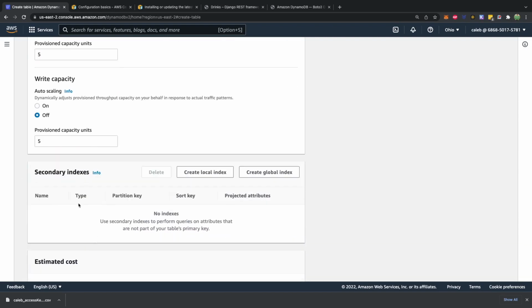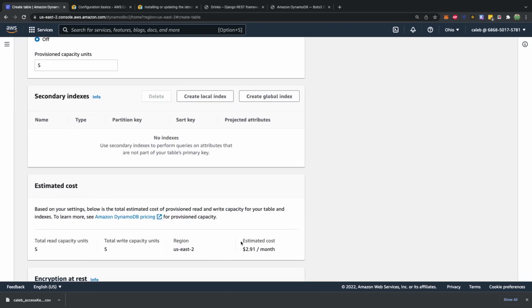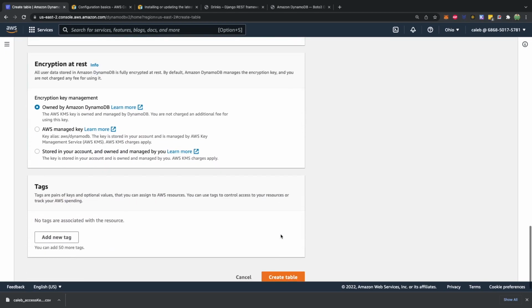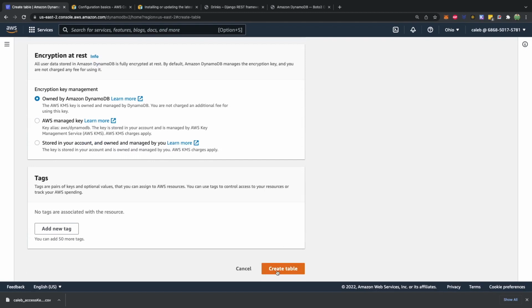A secondary index will allow you to search through the data for some other information. Right now, just the drink name is fine, and you can see the estimated cost is only less than $3 a month. So that's all good for me. We'll go ahead and create this table. And notice we didn't have to define any of the columns for the table. All we did was define the partition key. It's not working.